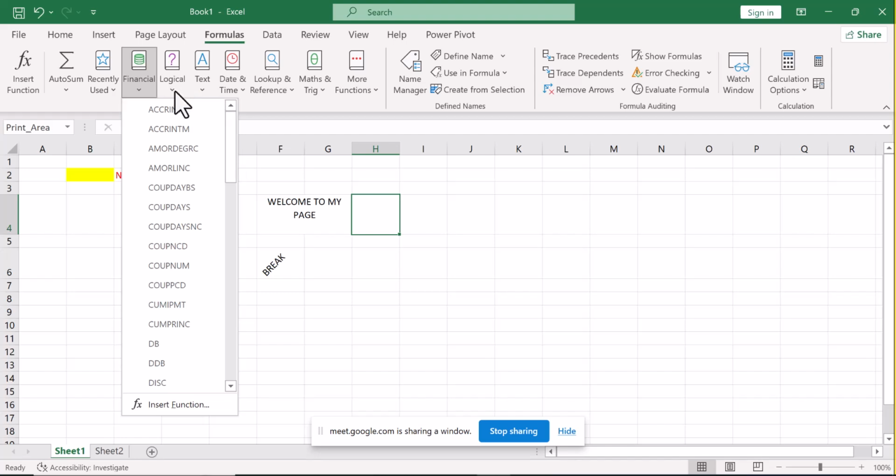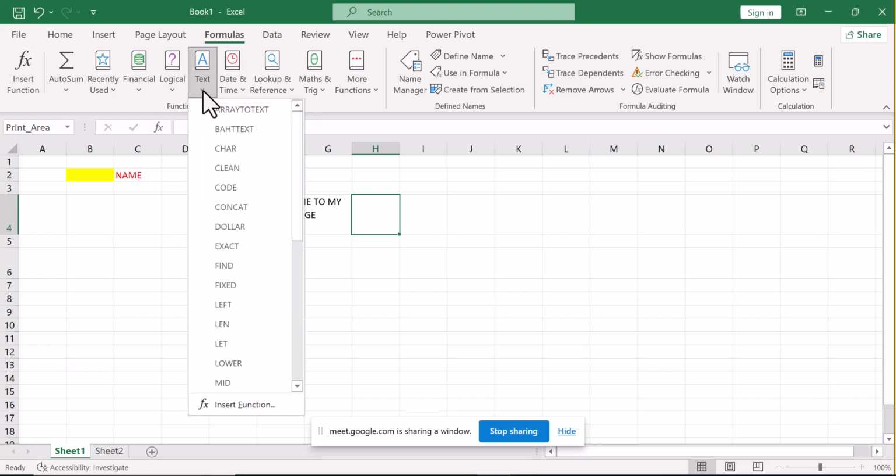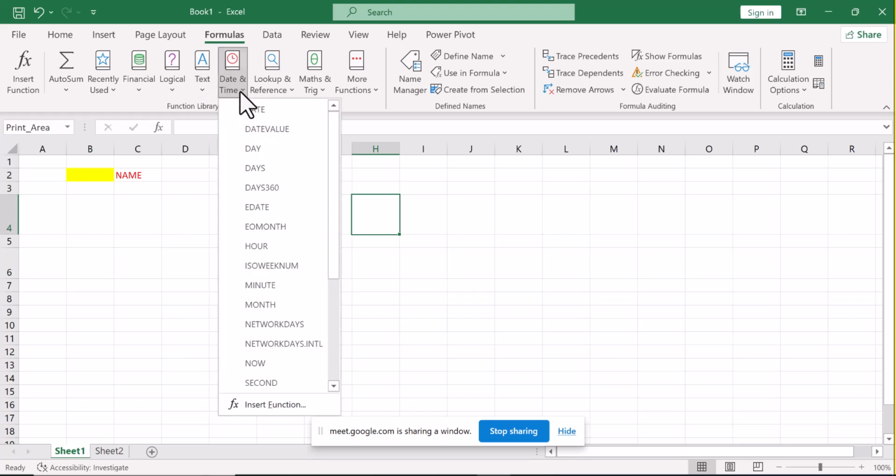Then for logical functions like IF, FALSE, NOT, the logic gates that you are aware of, or SWITCH, TRUE, exclusive OR gates. All right, we have that here too. Then text. If you are using EXACT, DOLLAR, CONCATENATE, merging things, CHAR, okay. Date and time, we have that here too. DATE, DATEVALUE, if you are calculating this month, date. You understand?